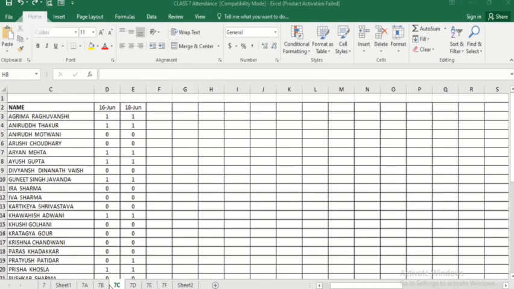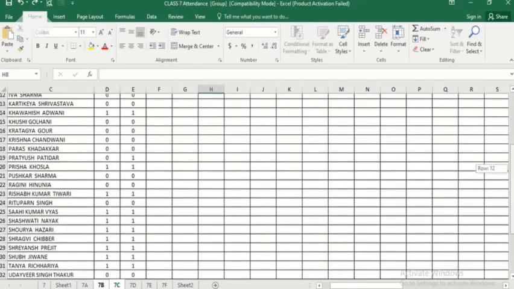You have to hold the shift key and then select on the sheet. Right now the sheet for 7th C is selected. I can click on 7th B, hold it, then I click on 7th D, like this. So all these sheets are selected together. This is how we group the sheet.